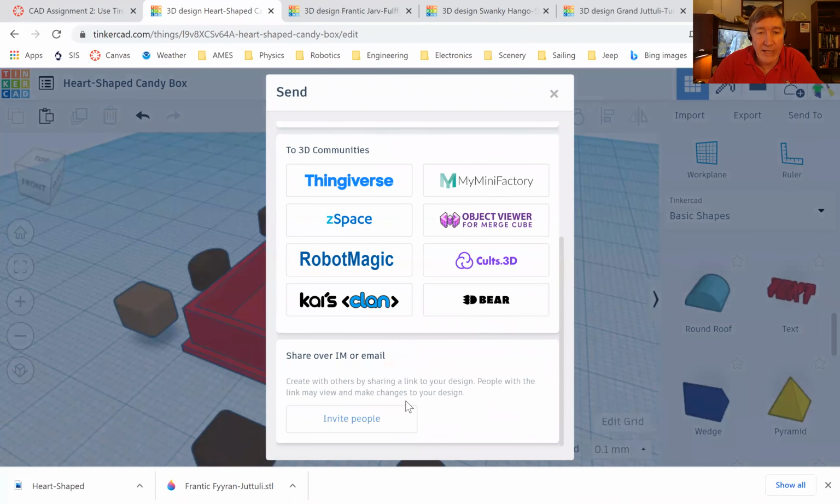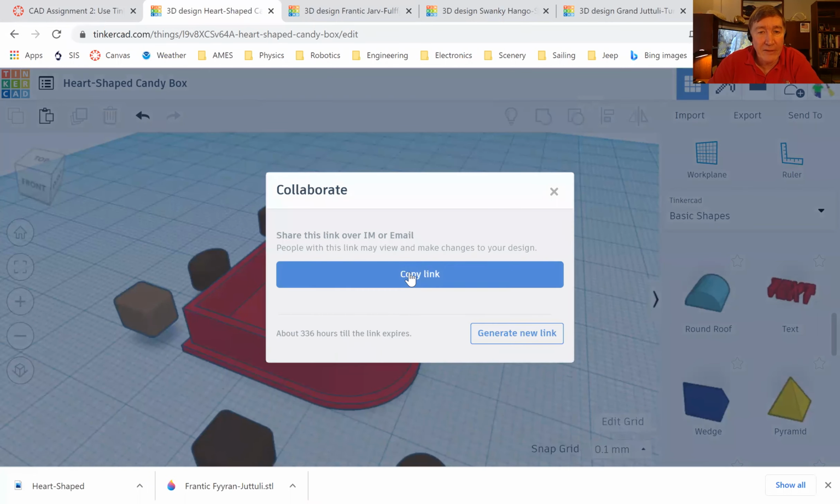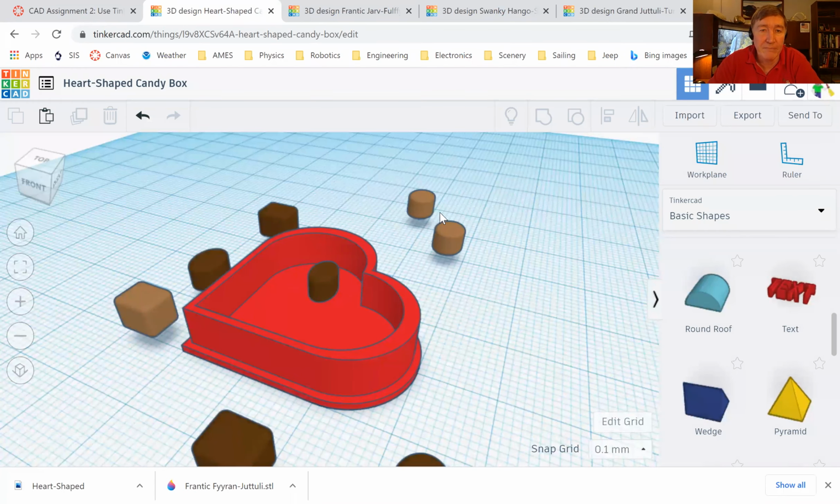But if you go into the one that I told you about, if you go into Send To and then go down to Invite People, the link that you get from here, then I will have permission. And so then I will be able to open it. So make sure that that's the way that you do it.